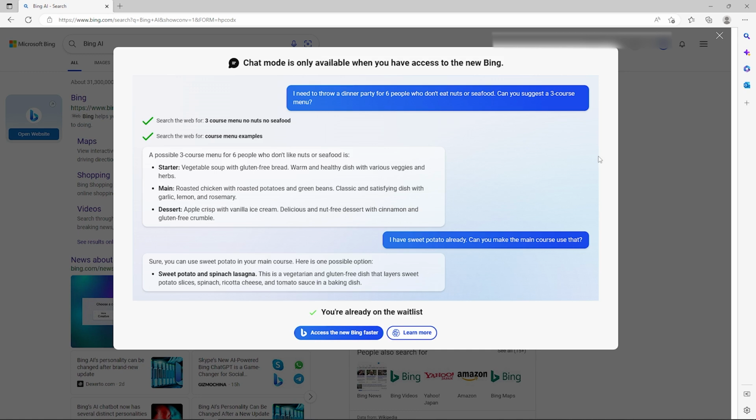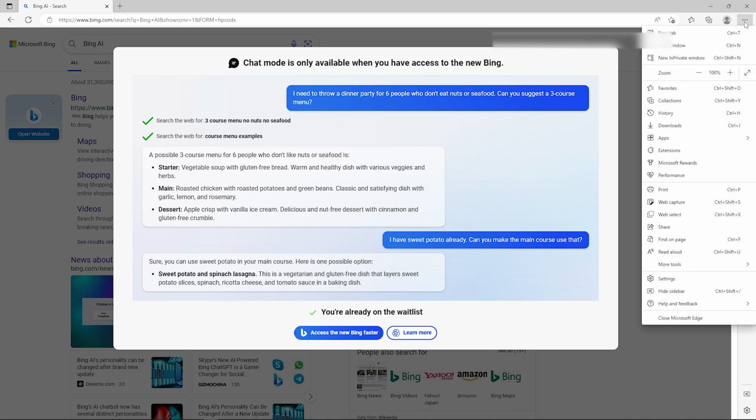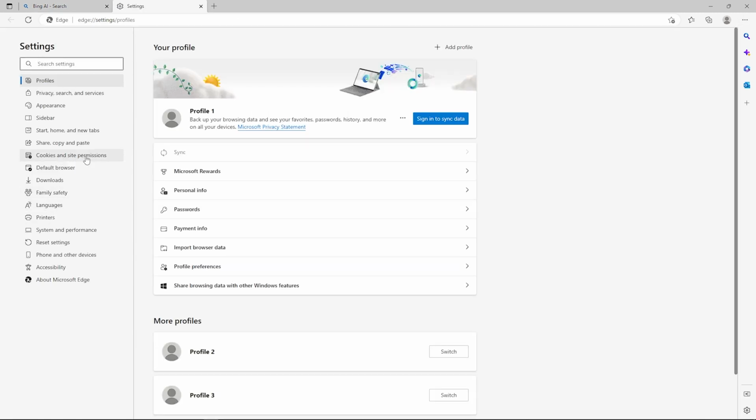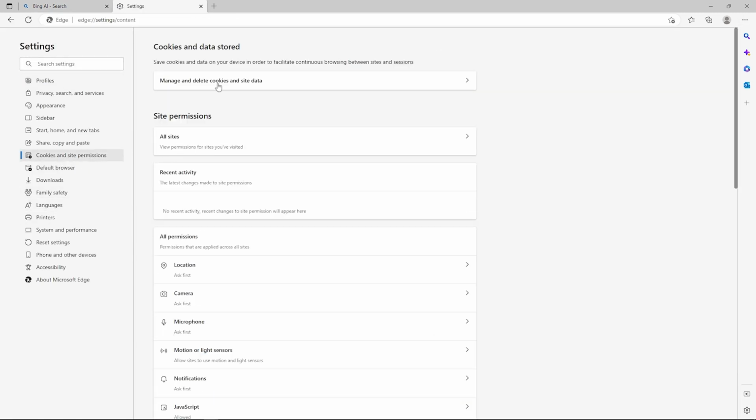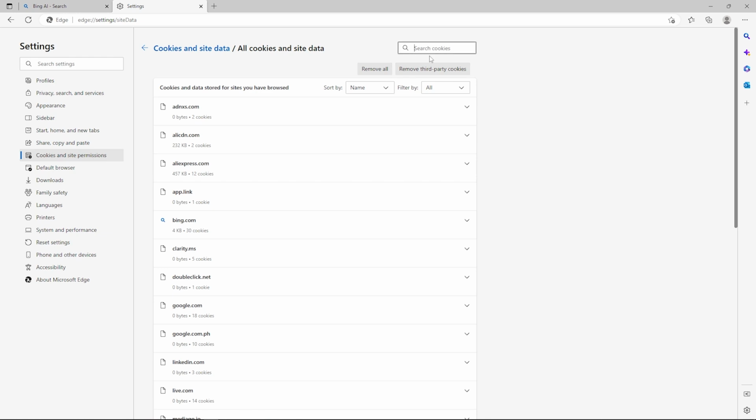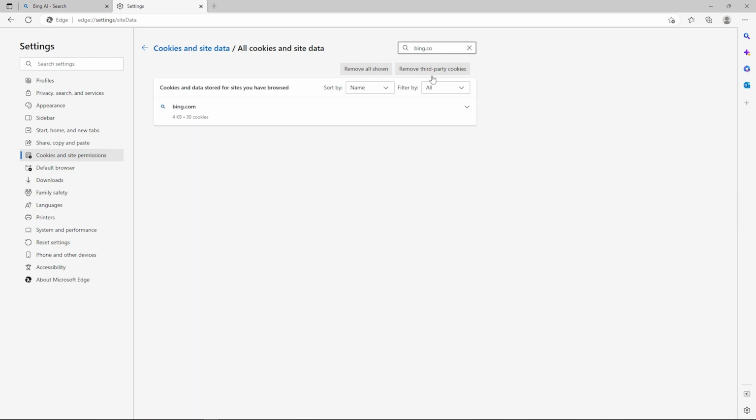If you check these factors and Bing Chat is still not loading, proceed to clearing your cookies, as this has helped to fix account and loading issues in Bing Chat. Using Edge browser, click on the three dots on the top right corner, click on Settings, proceed to Cookies and Site Permissions, manage and delete cookies and site data, and then tap on See All. Search for bing.com and proceed to clear all cookies and data.